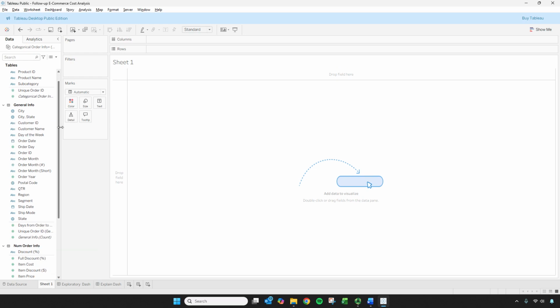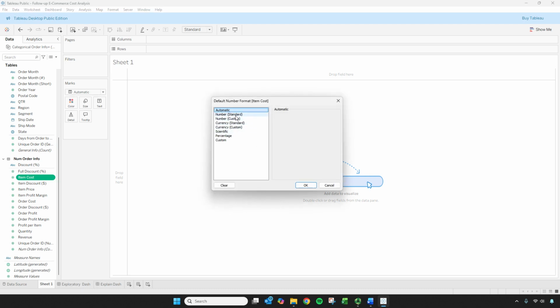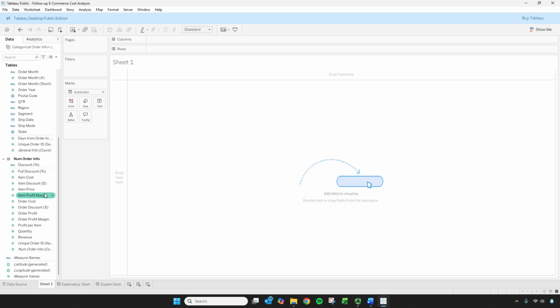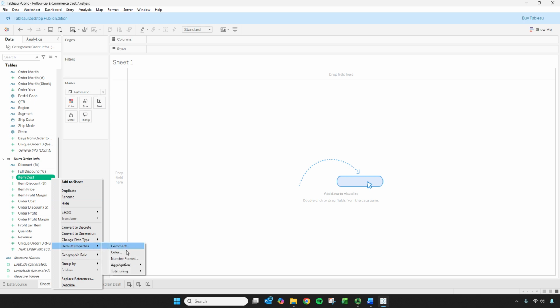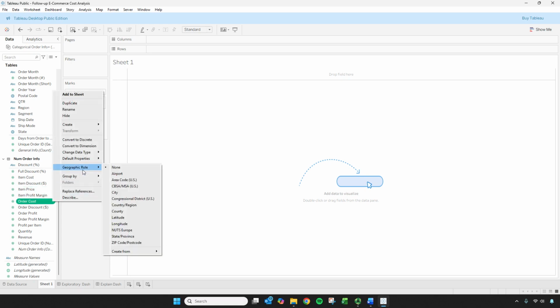Remember that you're going to focus on either cost per item or cost per order. So you'll want to go into these and go ahead and do the default properties, number format. I would do currency custom, 2 decimals I think is fine. And then you would also do this default properties, aggregation, and make it average. So if you also wanted to do it for order, you could do the same thing. I would do one or the other. You could technically have them together.